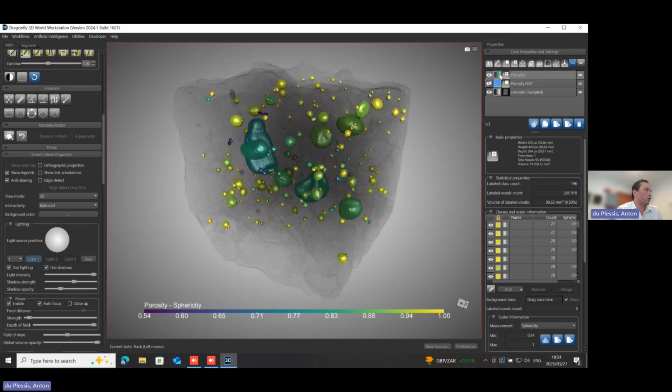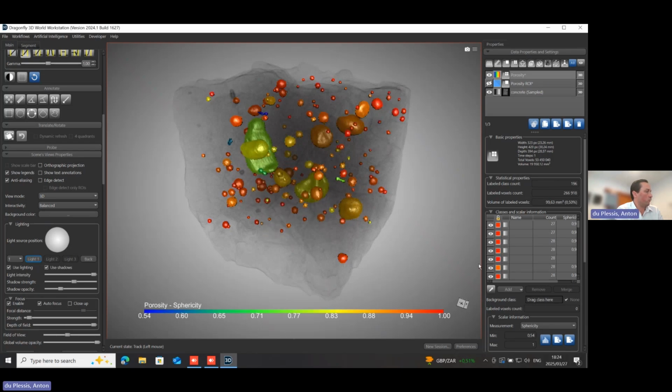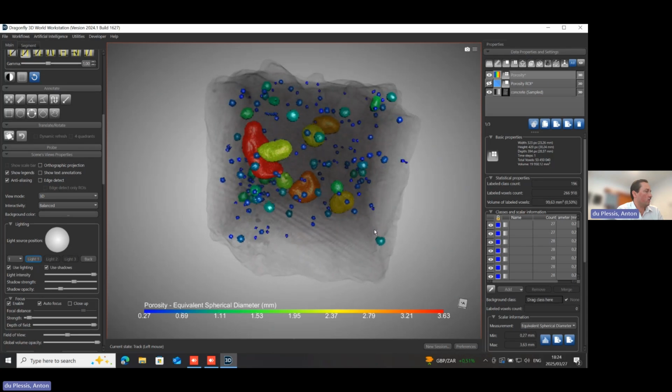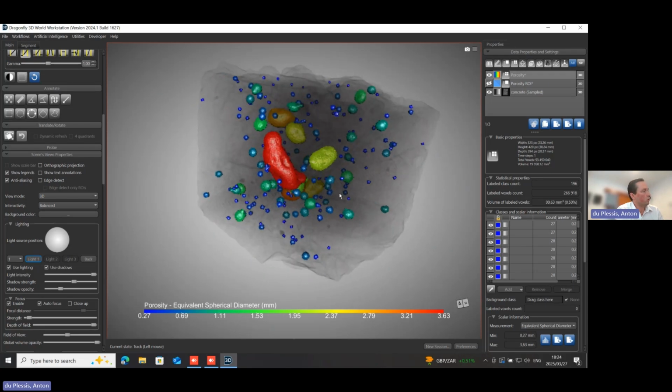So we can also change the color of this by choosing again this temperature color map. That's looking like a lot of red because there's a lot of spherical pores. If we look at the diameter, that's maybe a bit more of a nice gradient from blue to red. So at this point, we have the results.